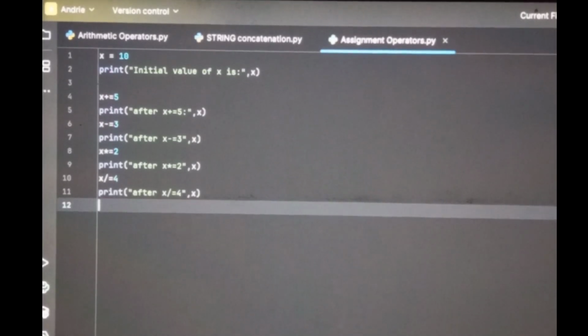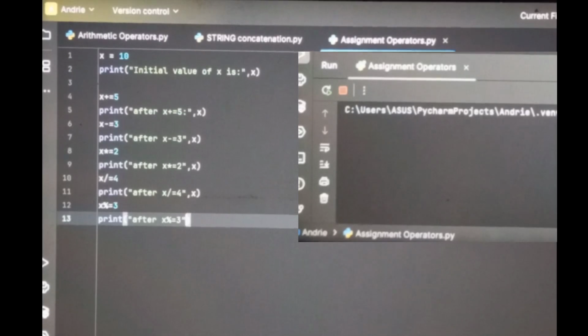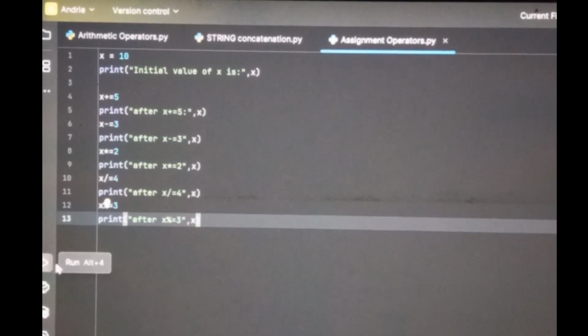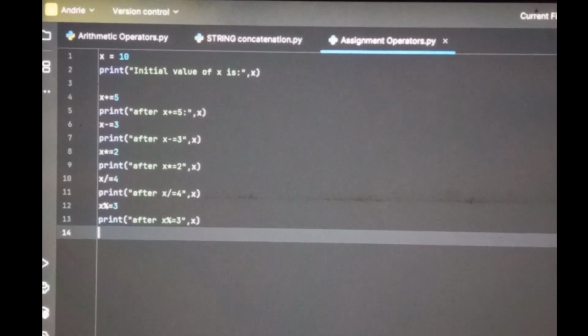And now we're going to use the modulus assignment operator. So x percent sign for modulus, then equals 3, then print the new value of it. So as you can see, the new value is 0.0, which is the result. 6 is divided evenly by 3, so there's no remainder for it. That's why the result is 0.